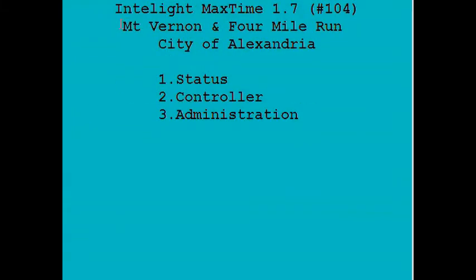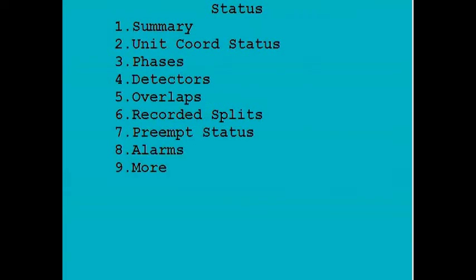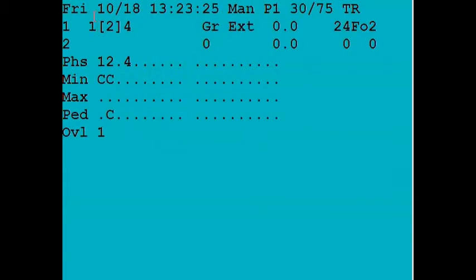Now that we power cycled the replacement controller, it comes up and it says Mount Vernon and 4 Mile Run. So that's the database that was running on the controller we're taking out. We also want to verify the status. So you always want to go into 1 and 1 for the summary screen. And you want to watch it go through a few cycles.